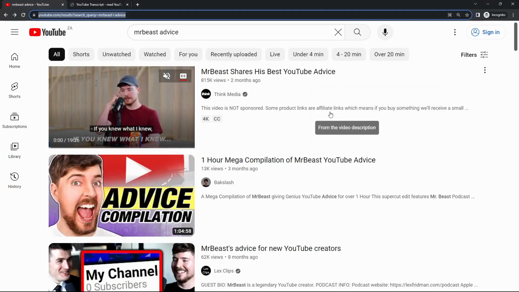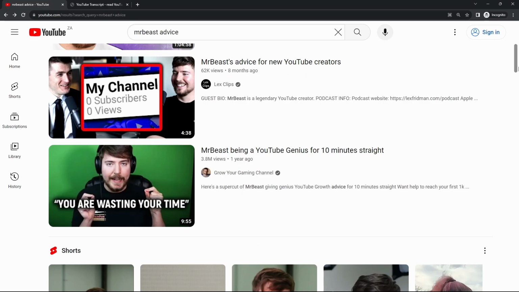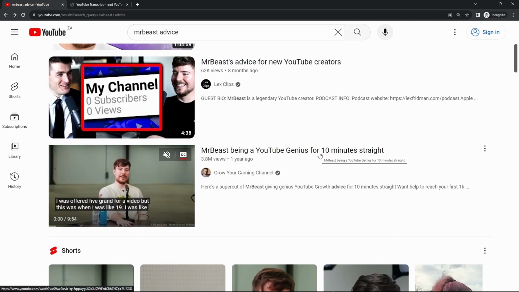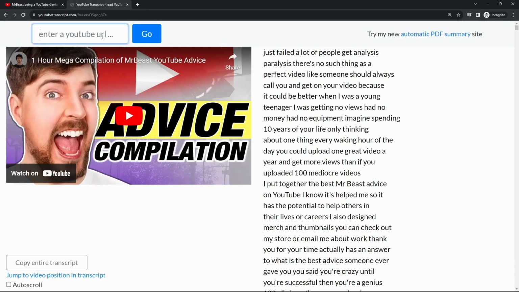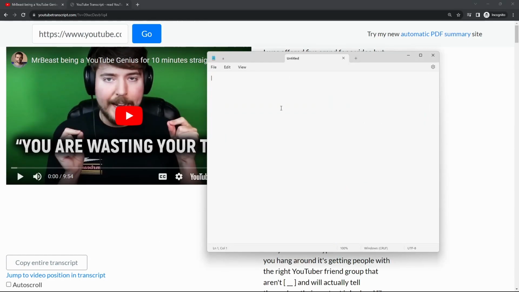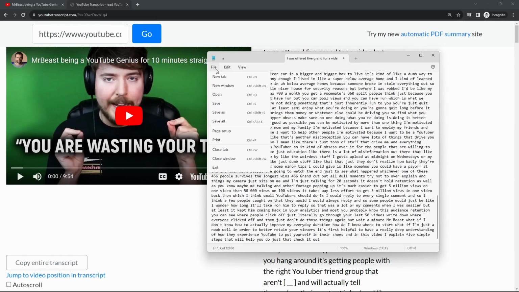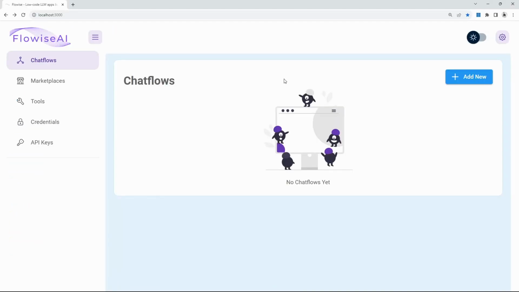We can then simply repeat this process for all other sources. I'll go ahead and grab one more video. Let's use this one over here. I'll simply copy the URL, head over to YouTube transcript, paste in that URL, and hit go. Let's copy this transcript, let's create a new text file, paste in the transcript, and let's save this file. For this demo, I'll stick with these two files only, but you can go ahead and add as many files as you want. Now let's go back to Flowise and let's create our first chat flow.